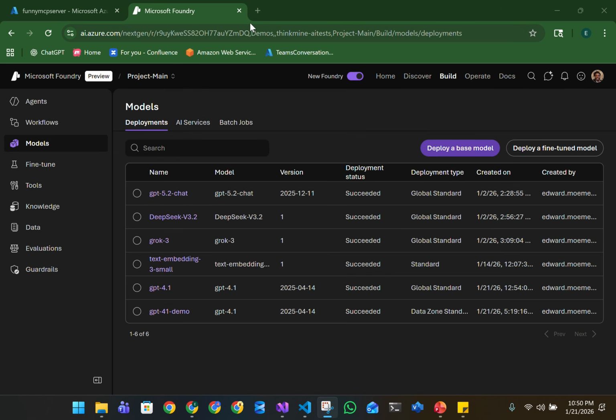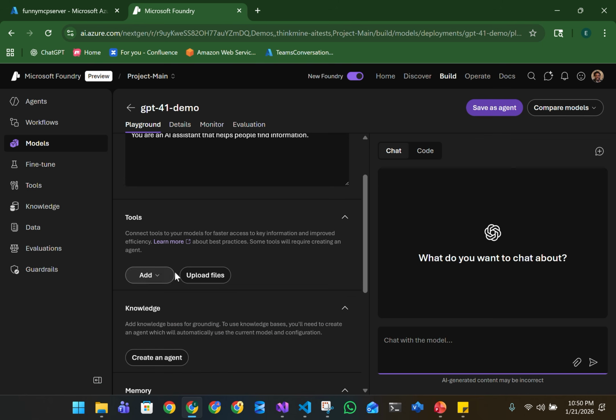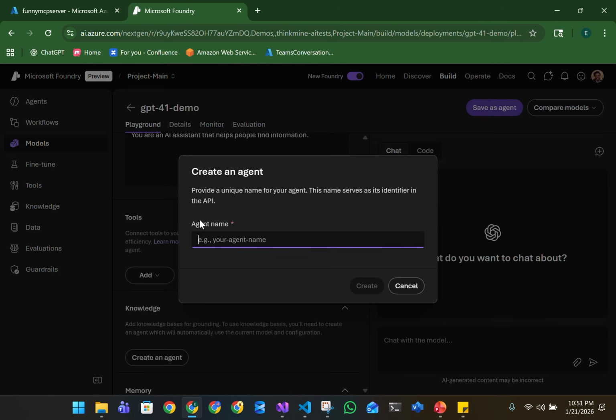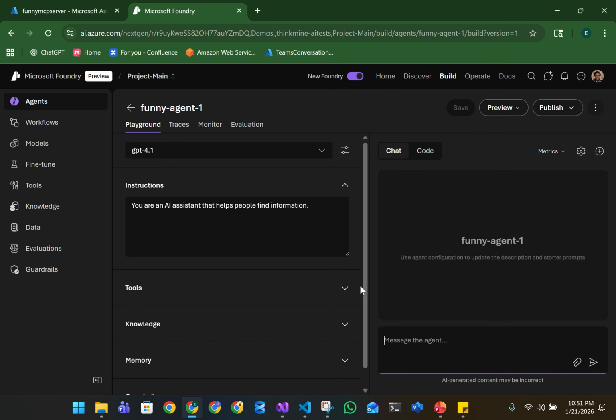So to get this going, we're going to have to create an agent. And the easiest way to create an agent, besides just going up there and saying create agent, is to come down into the models view inside of build. And then from within here, click on this tools and then basically say model context protocol, right? So what that's going to do is it's going to start up by creating the agent for you and then get it all going. So for example, here, funny agent one. So I create that agent now.